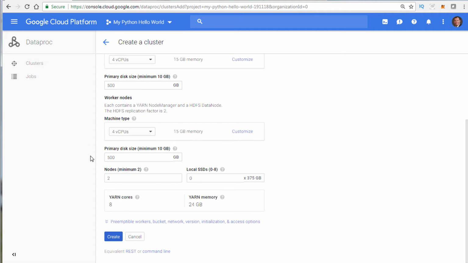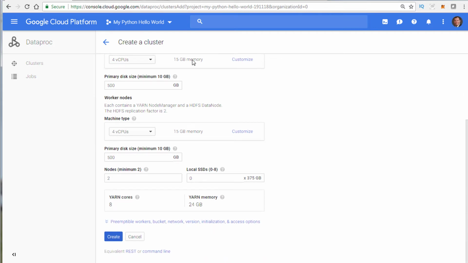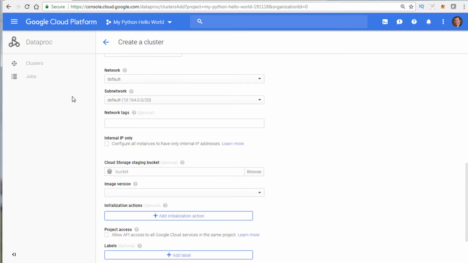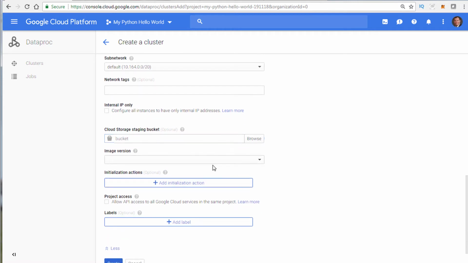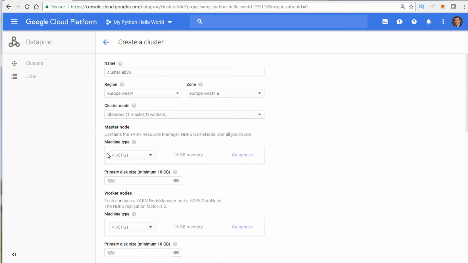And then when we go down to machine type, you can configure the master nodes and the worker nodes how you want. And again, pay attention when you're configuring this, because there are a lot of costs that can really rack up really quickly. You create a staging bucket with cloud storage as well, and also select specific images to use for Apache as well.